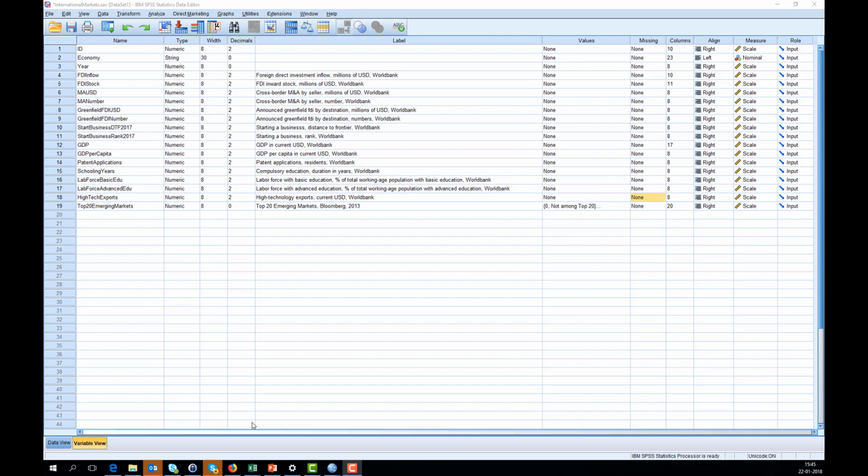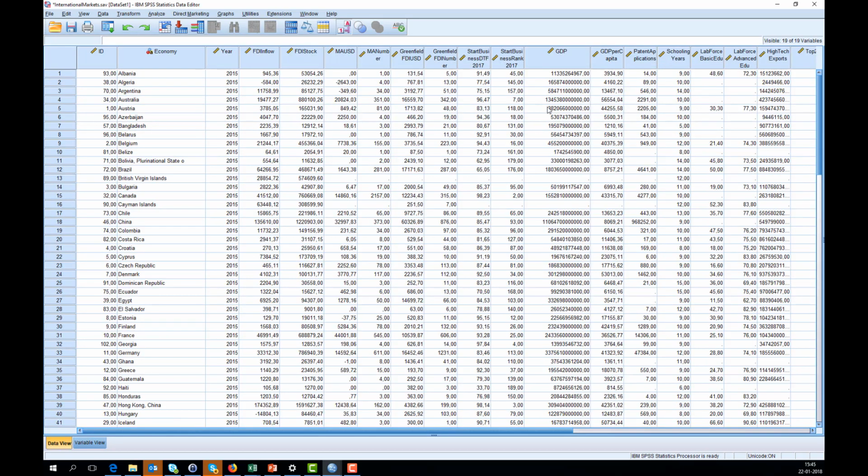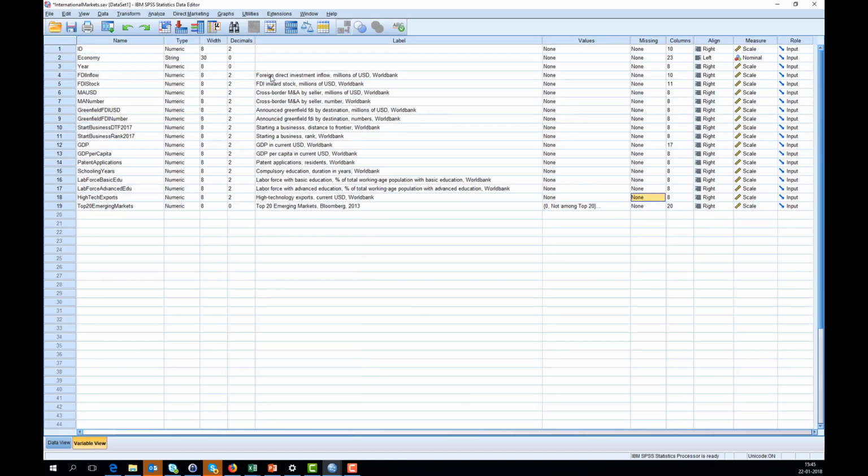Let us take an example. We have the GDP here given in current US dollars. And if you look at the data view, we can see that these are pretty high numbers. Moreover, if we look at FDI inflow, and jump back to the variable view, we can see that these are given in millions of US dollars. So we might be interested in having the GDP also in millions of US dollars.